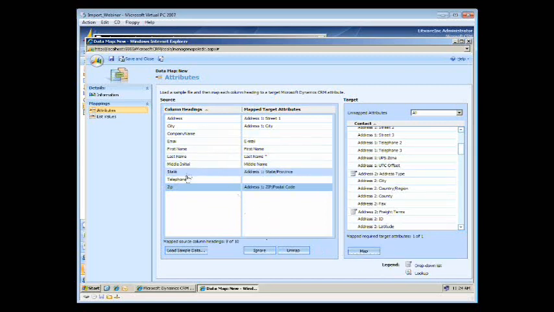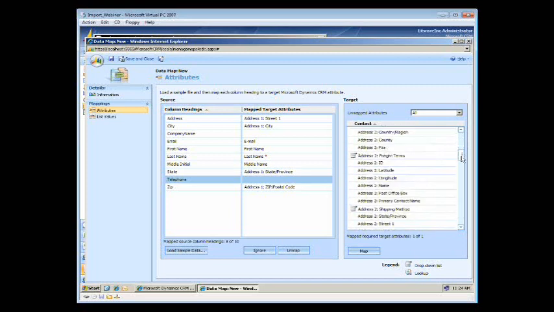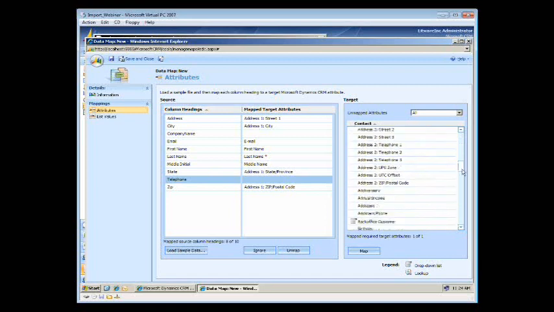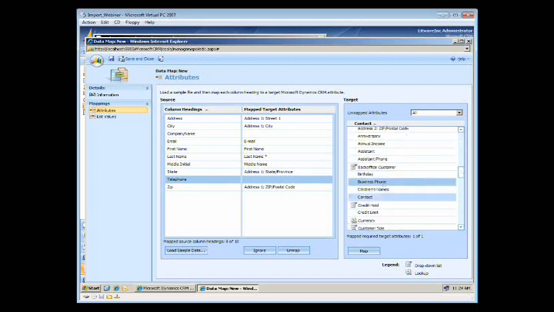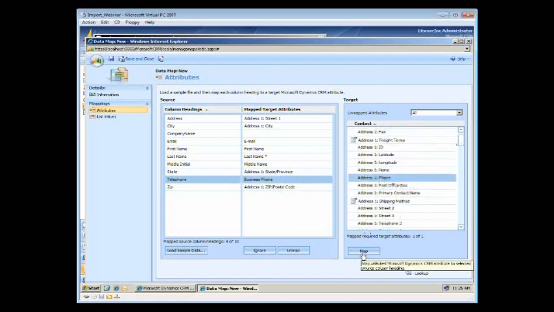Okay, so we've got 2 left. We've got company name and we've got telephone. So here's something cool about the import here. We see address 1 phone here, which is the actual phone number of the shipping address. And then we also have the contact has a business phone. And for this particular case, we want to actually map both of them. So we can map the business phone, go up here to the address, click on phone, and map it again. And we'll see that we have business phone, semicolon, address 1 phone. And this will actually populate both fields.